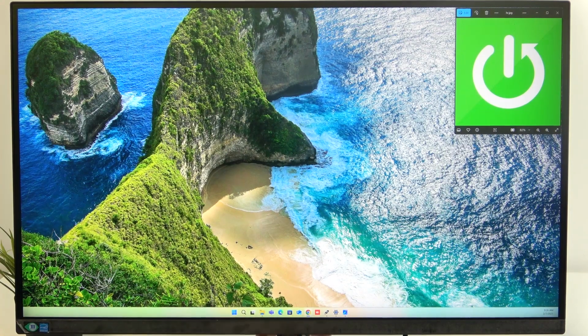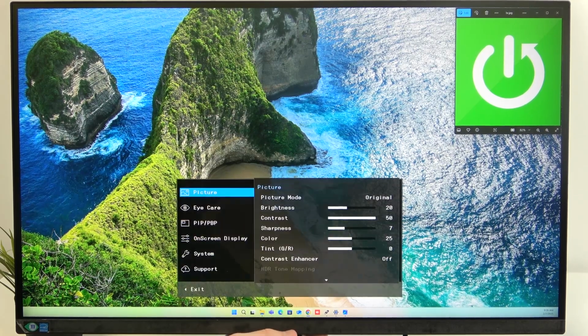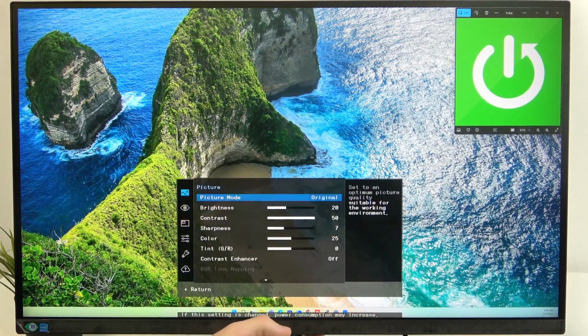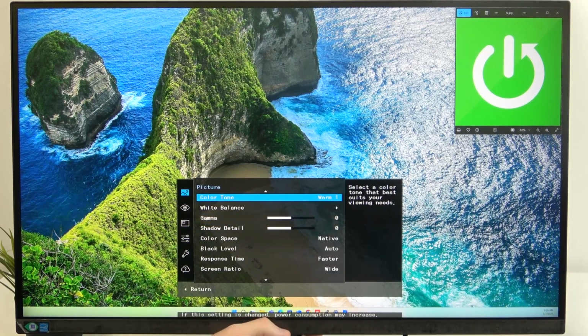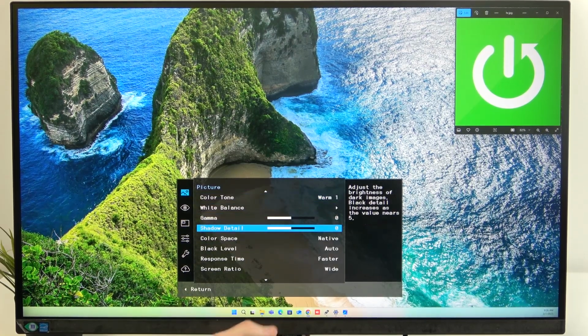Now, first, you want to go to your menu by pressing the power button on the Mac, going up and clicking Menu. Here, you go to Picture and scroll down until you get to page number 2. And here, you can choose a shadow detail.